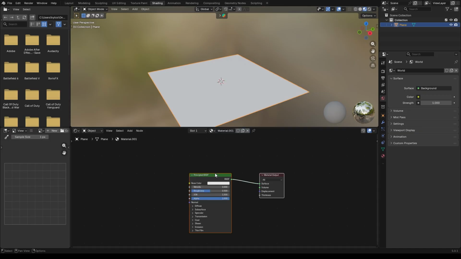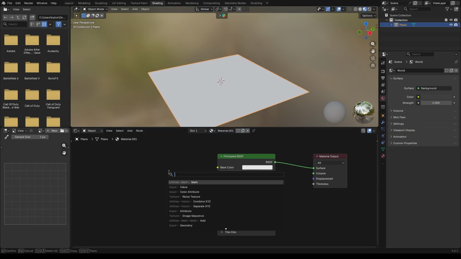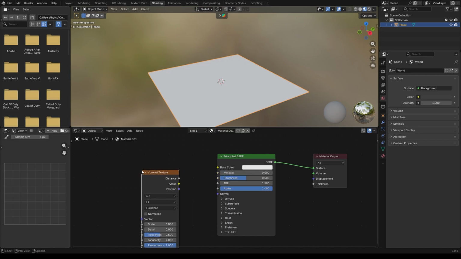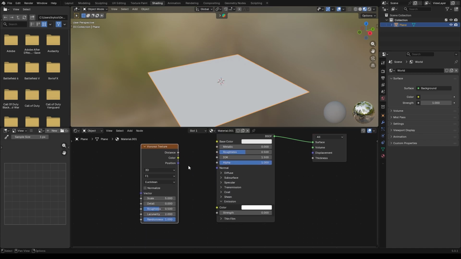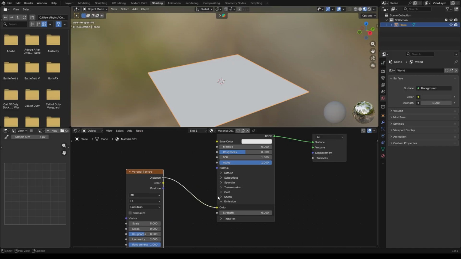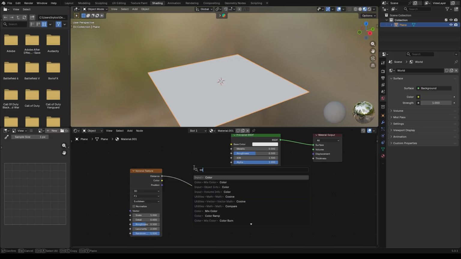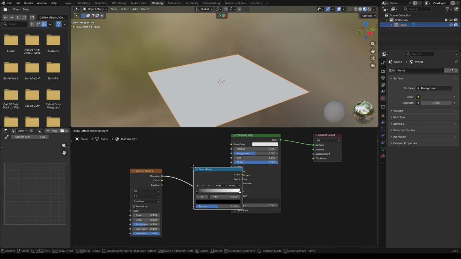At the bottom, click New, press Shift plus A, search for Voronoi texture, and add it. Connect the distance output of the Voronoi texture to the emission color of the principled BSDF. Next, press Shift plus A, search for color ramp, and add it. Place it between the Voronoi texture and the emission color.